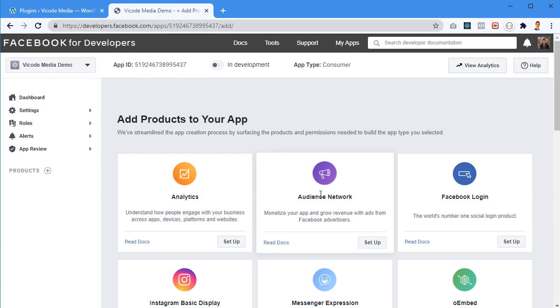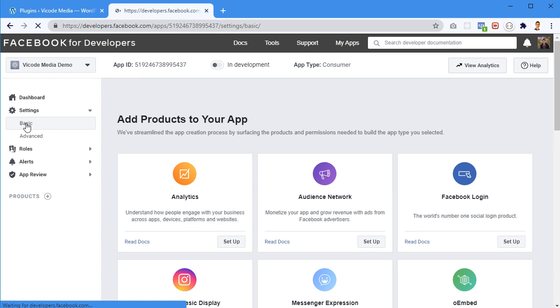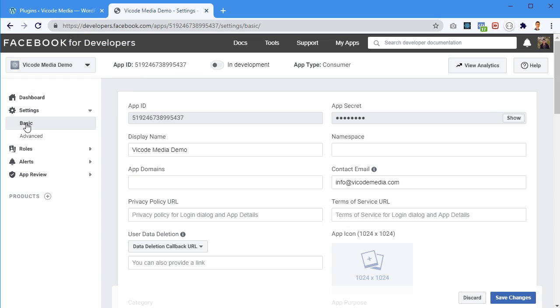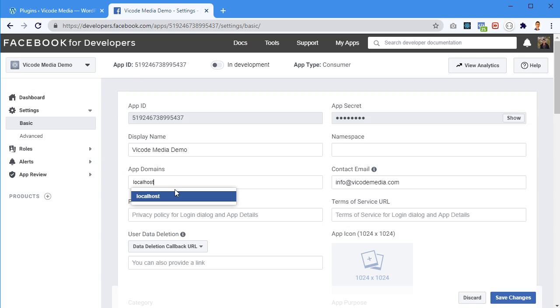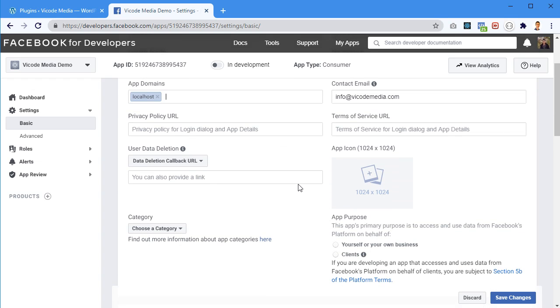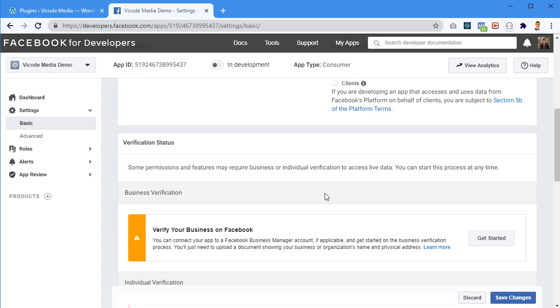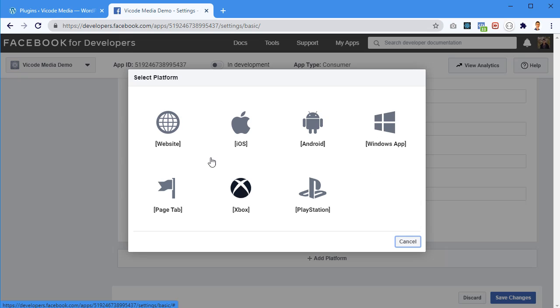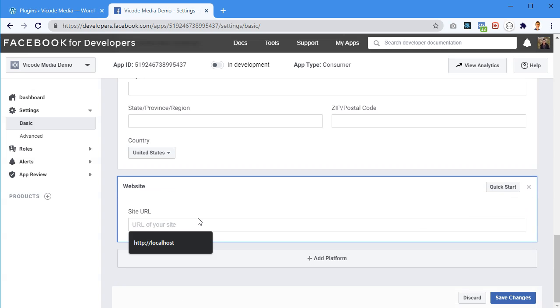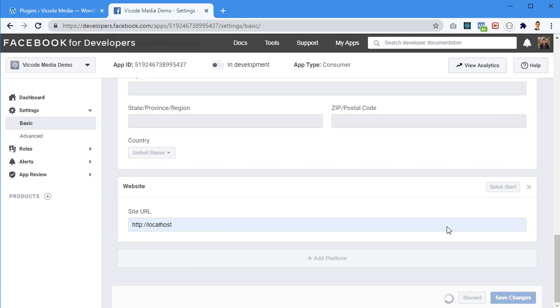And on the next page, let's go to settings from the left side, and then basic. Here we should add an app domain. I'm working on a localhost. I have XAMPP installed, so I'm gonna add just localhost like this. Let's scroll all the way down, and there's gonna be add platform. So click add platform, click website, and here site URL. I'm gonna put http://localhost, and I will click save changes.